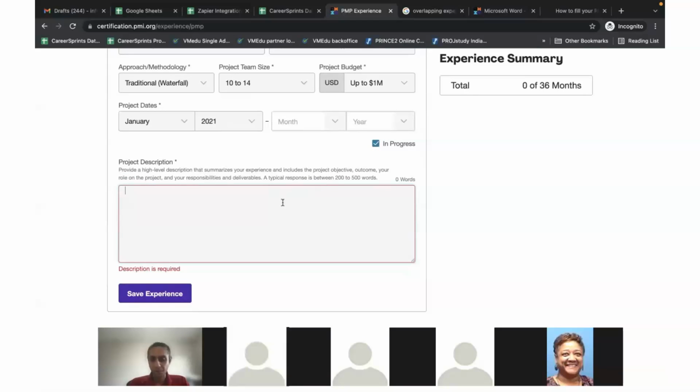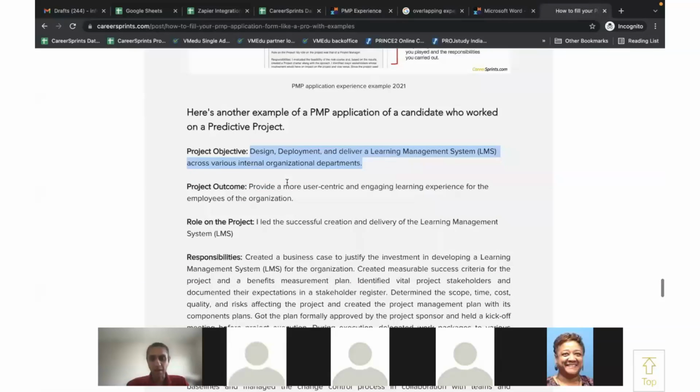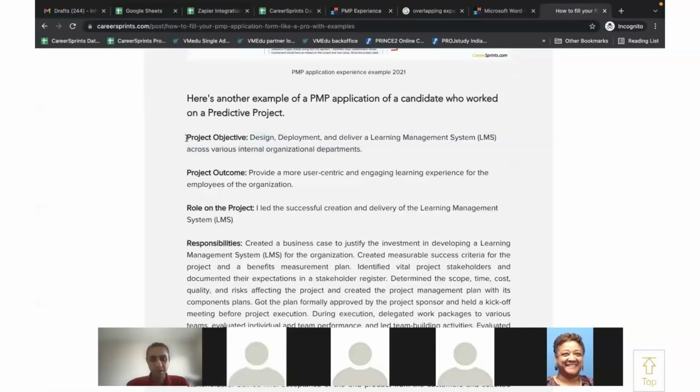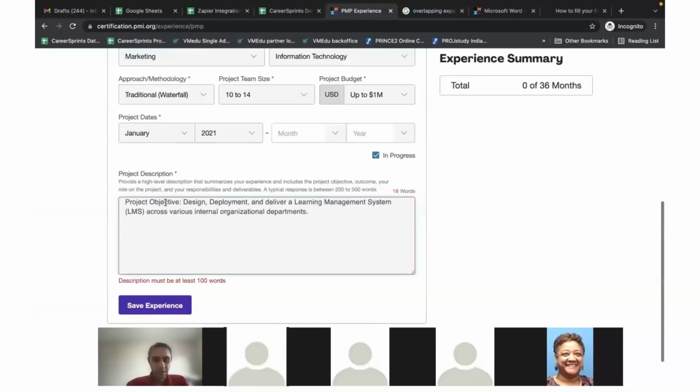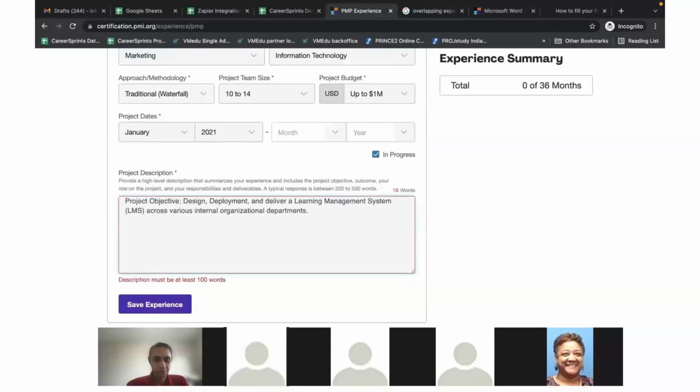So basically, the way you need to write this is simple. So you just go here and I have written a sample project description here. So you write the project objective. So for example, my project objective was design, deploy, and deliver a learning management system. So I'm just going to take that and write that here. So that was my project objective.